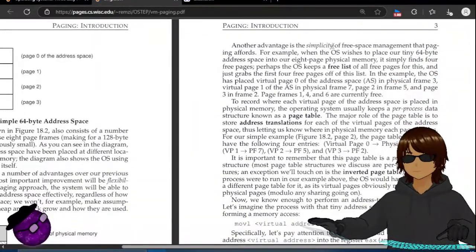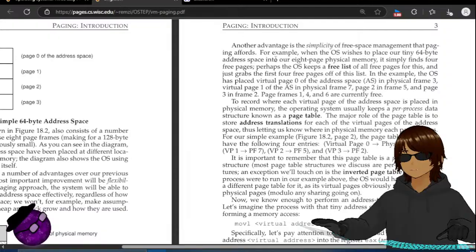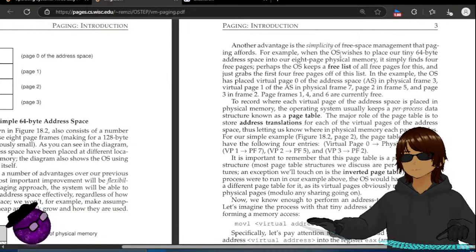Another advantage is the simplicity of free space management that paging affords. For example, when the OS wishes to place our tiny 64-byte address space into our 8-page physical memory, it simply finds 4 free pages. Perhaps the OS keeps a free list of all the free pages for this and just grabs the first 4 free pages of the list. In the example, the OS has placed virtual page 0 of the address space in physical frame 3.